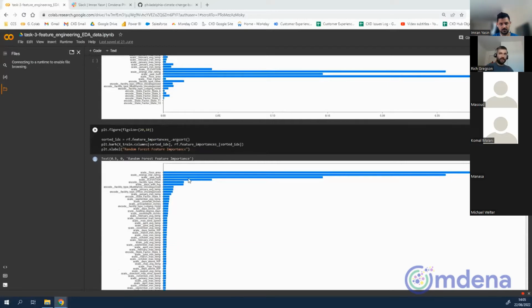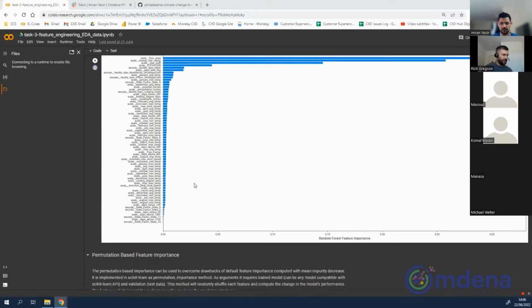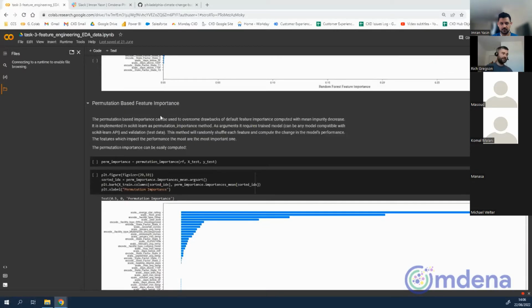Because at this point, I think what we're going to do is move on with probably three different data sets based on our feature engineering insights, which I'll go into a little bit more later.